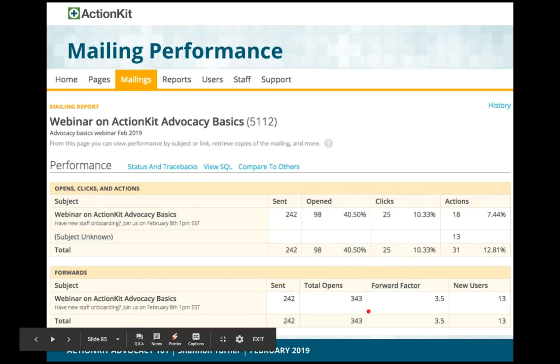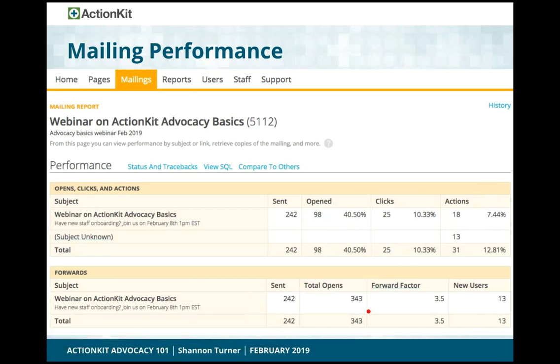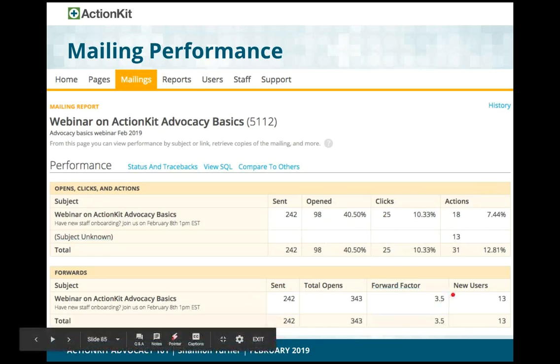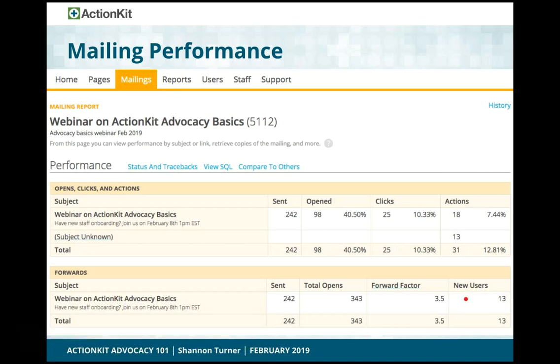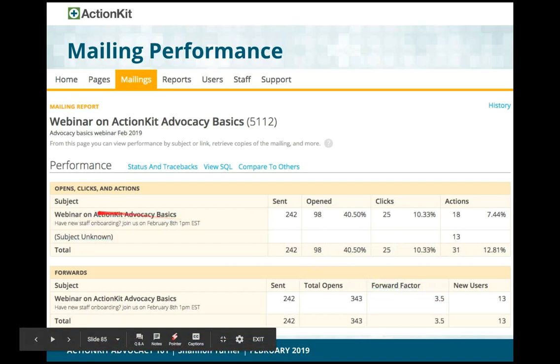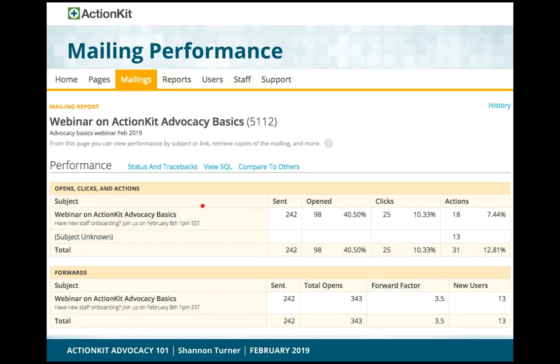This next table shows forwards. So this mailing in particular, being a webinar training, got a lot of forwards and quite a few new users as well. And probably a few of you had this email forwarded to you by a coworker. This particular mailing only has one subject line, but if your mailing has multiple subject lines, you'll see all of these stats broken out by subject line as well.